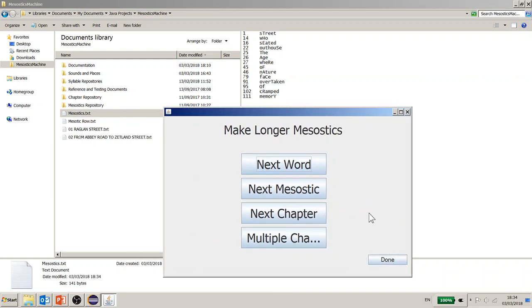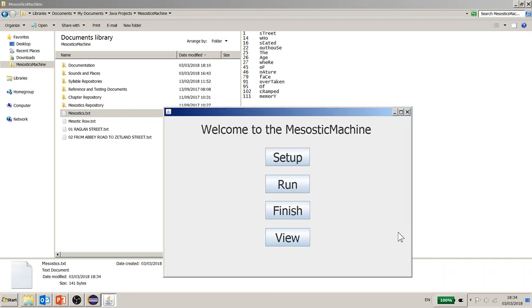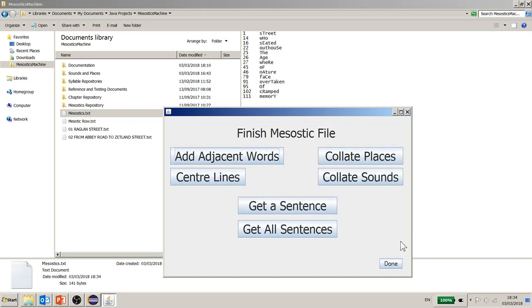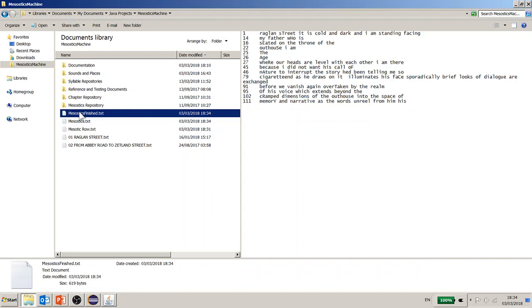Now, what should we do with this? Let's get out of run and go into finish, and we can add adjacent words to those Mesostics, because this is not enough. We want some kind of poetry, not just a list of words. And adding adjacent words will create this Mesostics finished file for us.